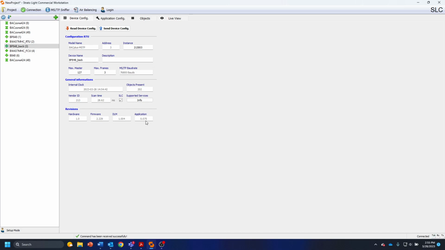Another thing I see is when you make changes, some people forget to send the device config. If you make changes, you have to press this, otherwise they won't save. A good way to verify is just after you've sent it, give it a second. So you'll send it, say yes, command has been sent successfully, and then just to verify, you can read it, it's been read successfully, and make sure nothing changes.